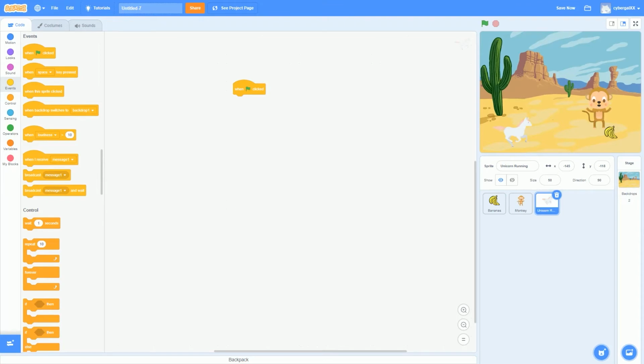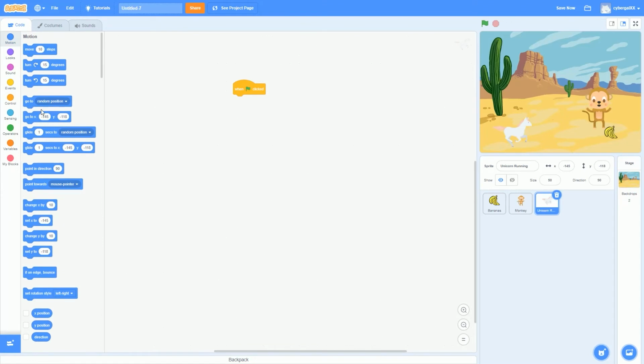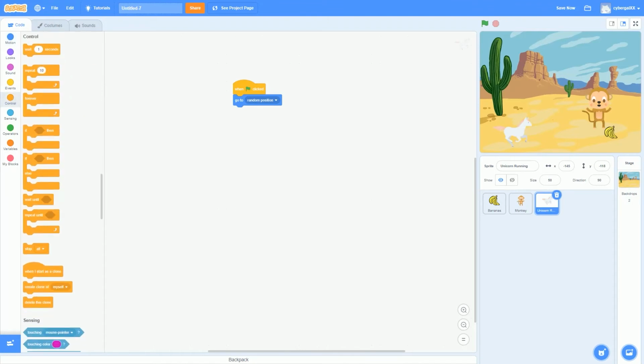So on click, then we want to throw a... what happens. We're going to have it when clicked, it's just going to go somewhere random to start. You can select a specific position. We're just going to have it randomized, and then we're going to throw a forever loop in there.